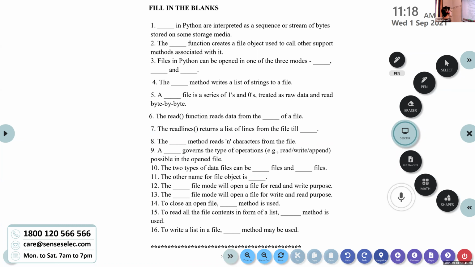Ninth one, a dash governs the type of operation possible in the open file, which means that it is required. What is required to specify for these operations? There is a common word for this: read, write, append. What is that? We have to mention that in the ninth one. For reading, writing, and append, it is having a common name. So what is that common name? You have to mention that in the ninth one.